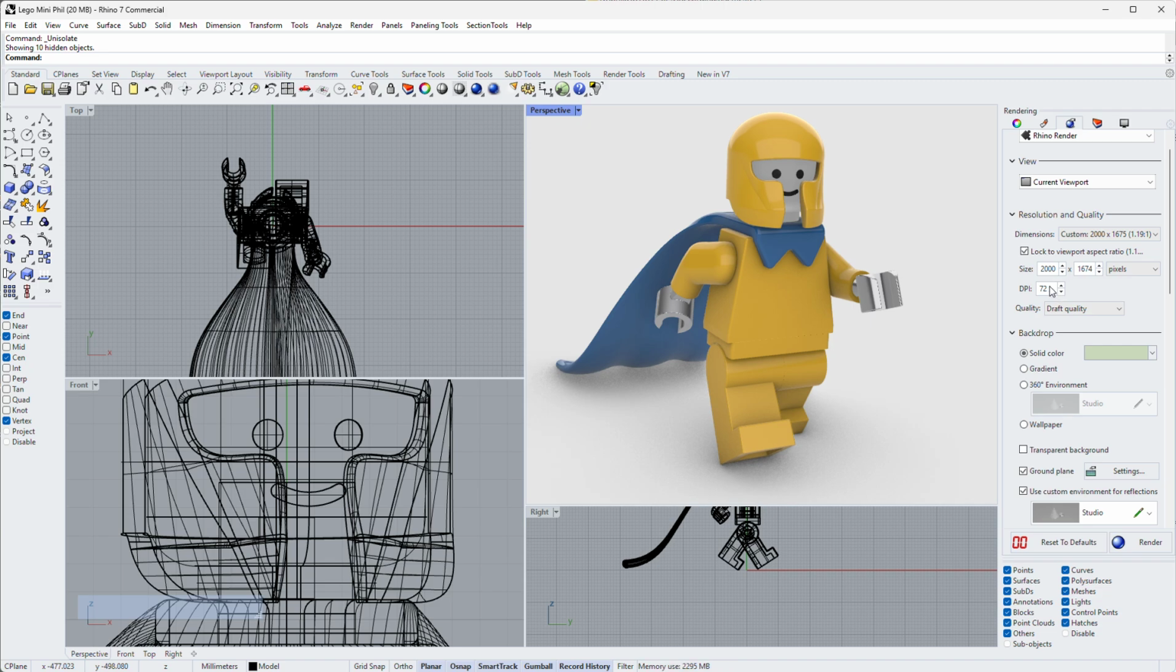And then the DPI is independent of that. That can go up to as much as you want, but you don't want to go beyond 300. I'm going to leave it at 72 for now. And then draft quality is where it defaults to. You can go from low quality to final quality. The higher the quality, the longer the rendering, and obviously the better the rendering, but you want to leave it at draft quality in the beginning just to check that what you're getting is what you want. Otherwise you're going to waste a lot of time.